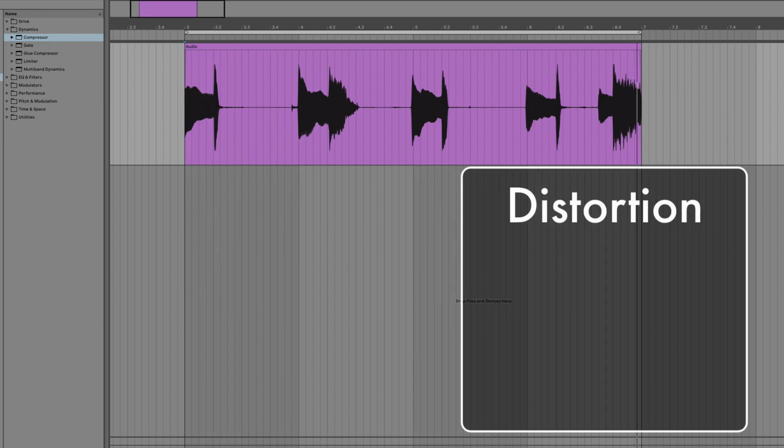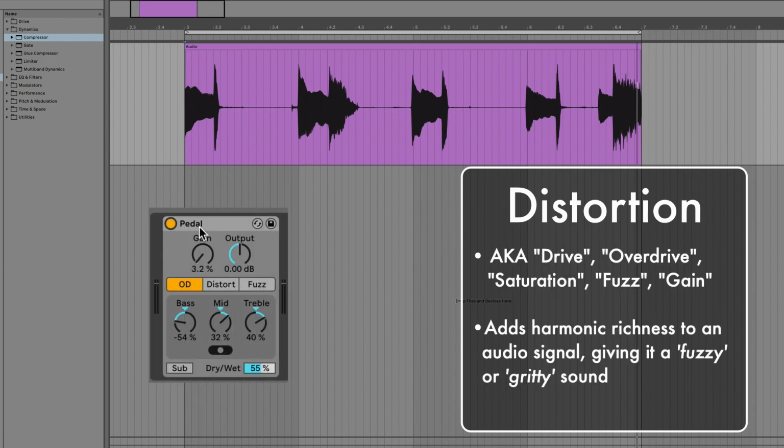Let's add some distortion. In Ableton, this effect is called pedal, and you can choose an array of drives or an array of distortion types. OD is overdrive.